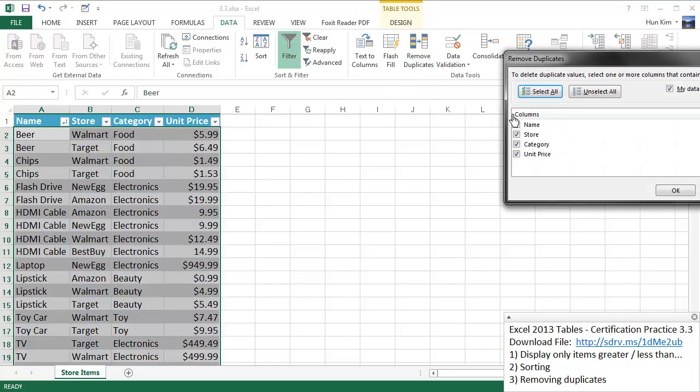So when it comes to removing duplicates, the key is you determine how picky you want the criteria to be for the duplicates to be removed. The more things you check, the harder you're making it for Excel to remove that duplicate.